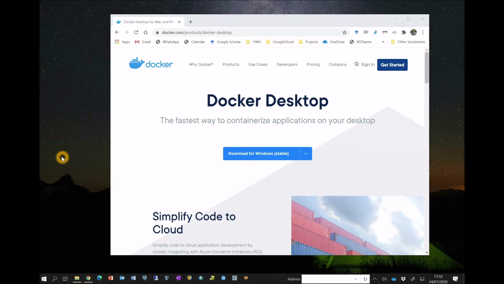The first thing you want to do is to download Docker for your appropriate host operating system. So if you go to the docker.com/products/Docker desktop site, you can find there different versions for different operating systems. We're going to go for the Windows one because this is a Windows machine, and recommend going for the stable version and then download that and go through the usual installation process.